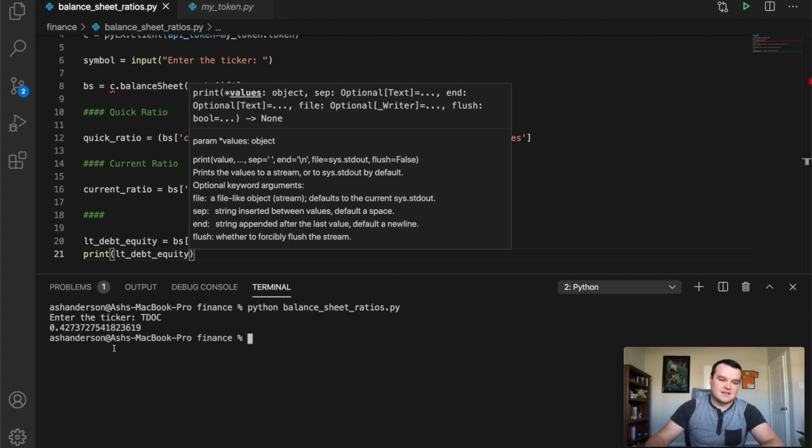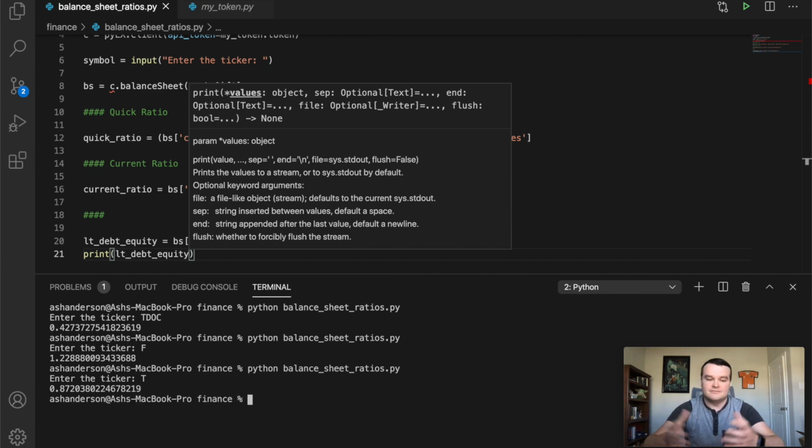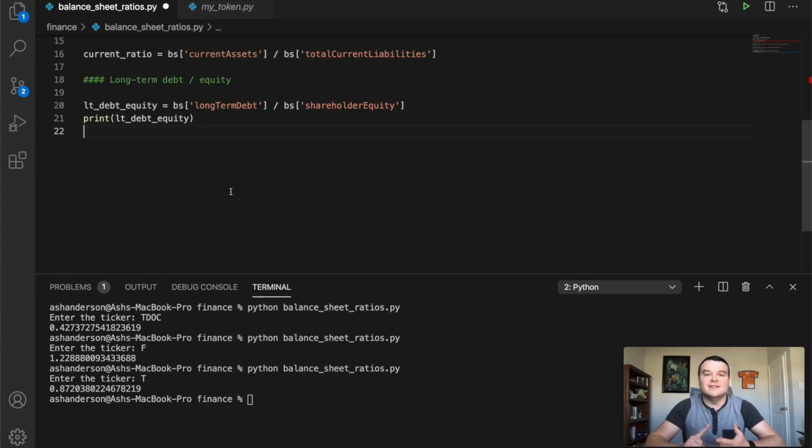So Teladoc has a long-term debt to equity ratio of 0.42. That's all right. That means that their debt is lower than their equity. That's what we want to see. If we did the same thing for a company like Ford that we just saw, it's bigger. Oh, so that's two red flags on Ford. Let's try out a different one. Let's try out AT&T. Not too bad. It's up there. Much better than Ford, but not ideal. It's creeping towards one.